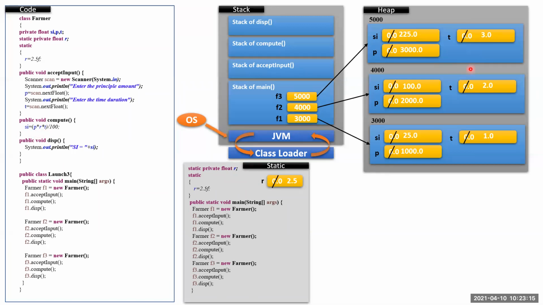Do they have the r value in their object? Let's say for farmer 1 we are calculating the si, does it have r as a variable? No. Where is it present? In the static segment. So it's going to take the value from here and calculate the si. Again, for farmer 2, when we are calculating the si, he doesn't have the r value, the rate of interest. So where is he going to borrow it from? Static. Again, the third farmer is also going to borrow it from static. So all the objects are sharing a single copy of the rate of interest.